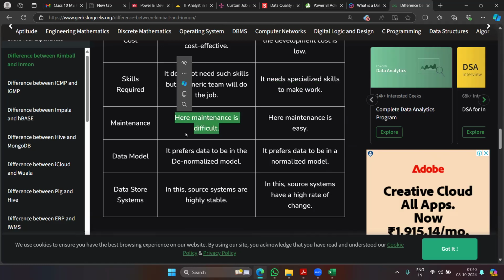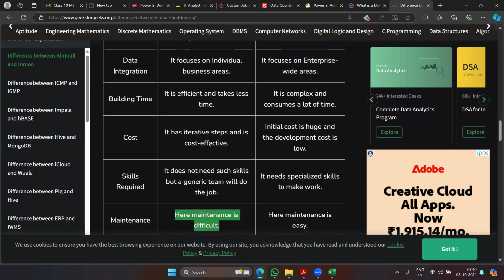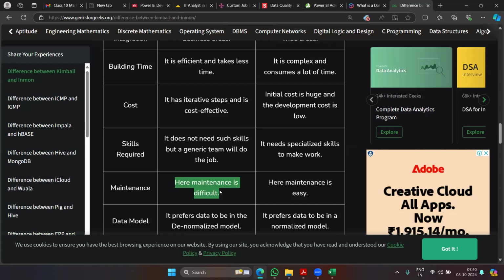Here, maintenance is difficult. See, till now, we have seen the advantages for Kimball, right? But when it comes to maintenance, here maintenance is difficult. Can anyone guess why they are saying maintenance is difficult?